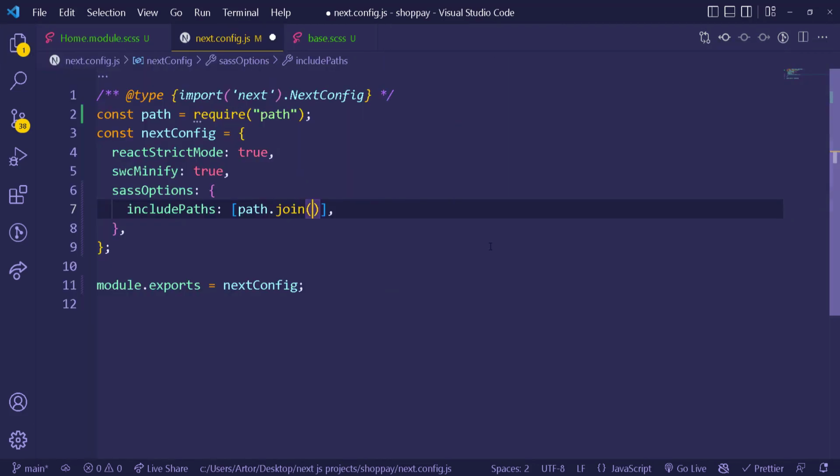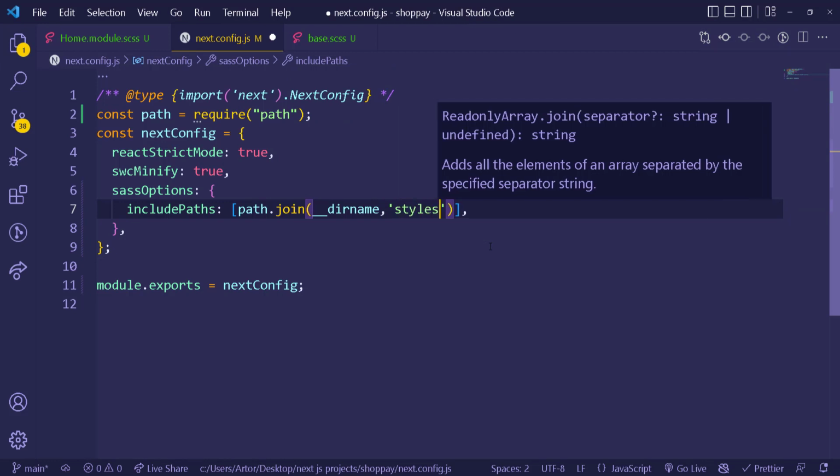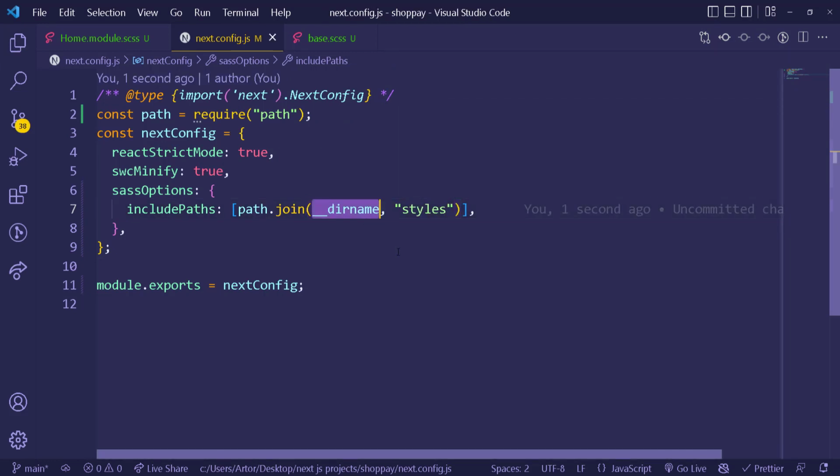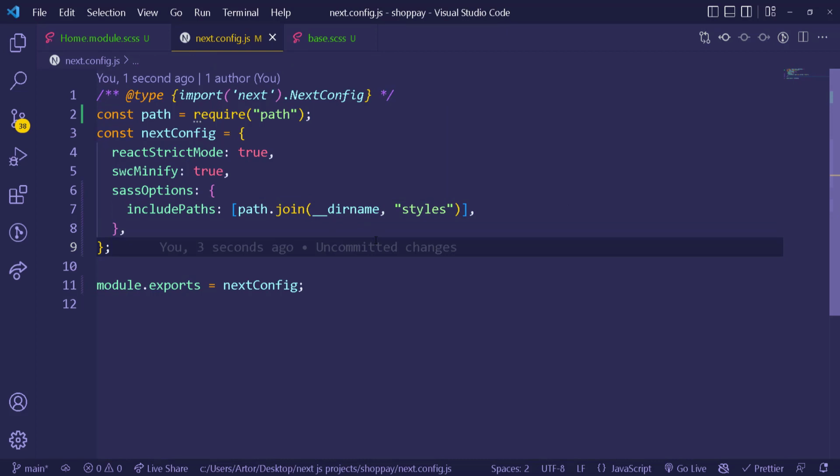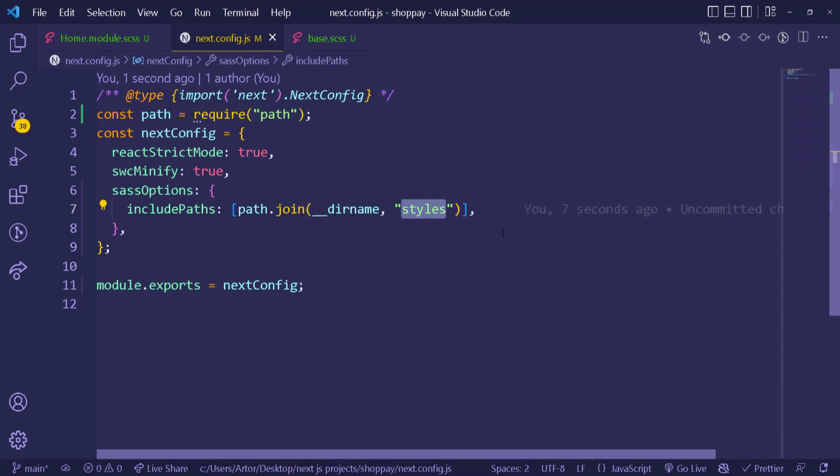I'm going to explain. The first parameter is the directory name, and the second parameter is going to be styles. So the directory name is going to be the actual path, for example localhost 3000, and the second one is styles. It's going to be localhost 3000/styles. This could be, I don't know, 123/styles. This is the whole idea.